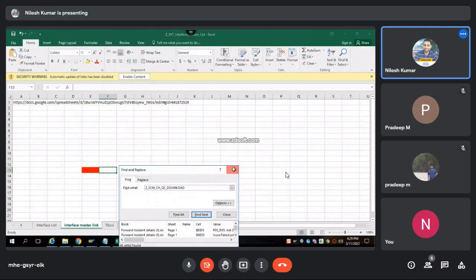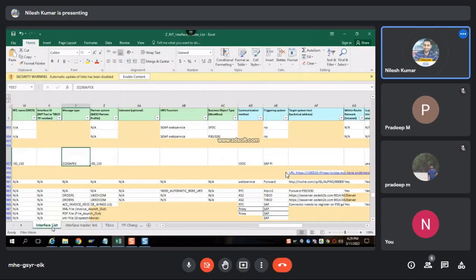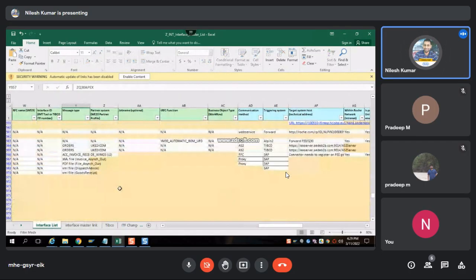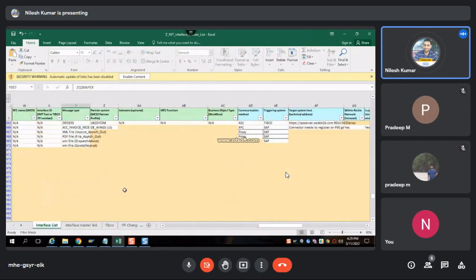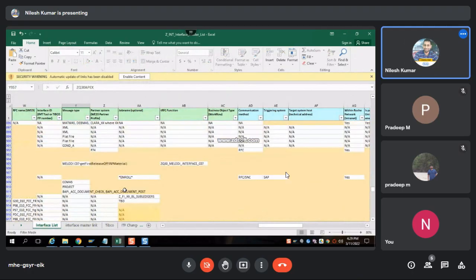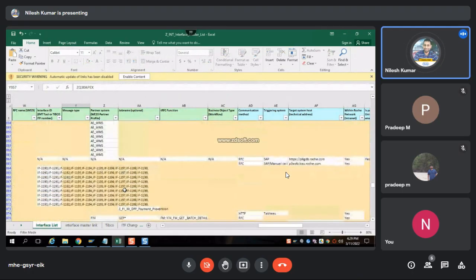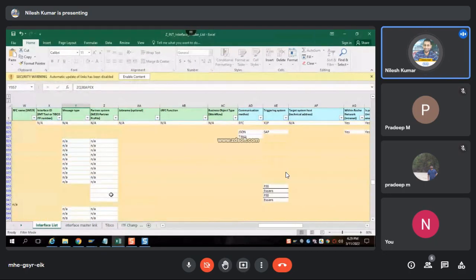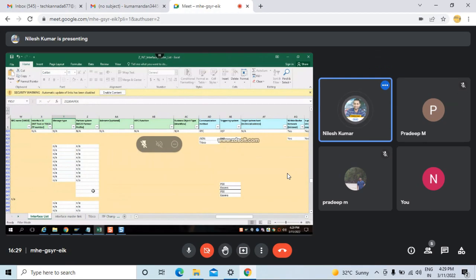This is the interface list. These are the interfaces related to us. This list contains whatever interfaces there are. Whenever there is an interface issue, we have to raise an incident for the integration team.